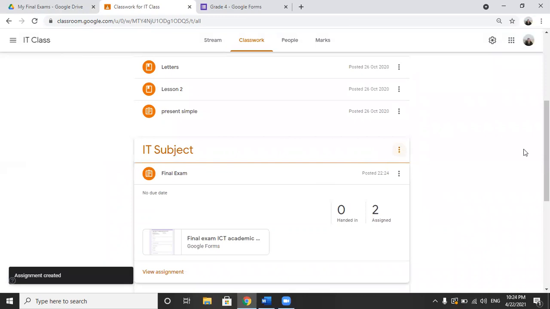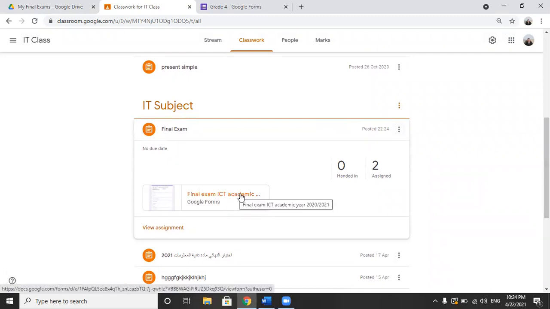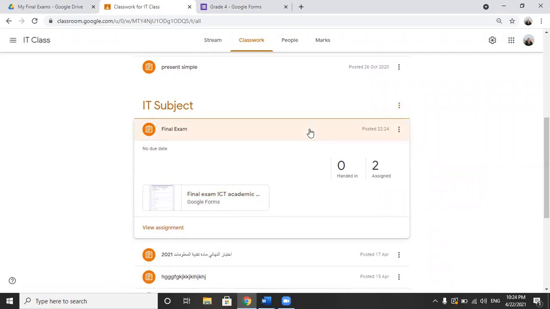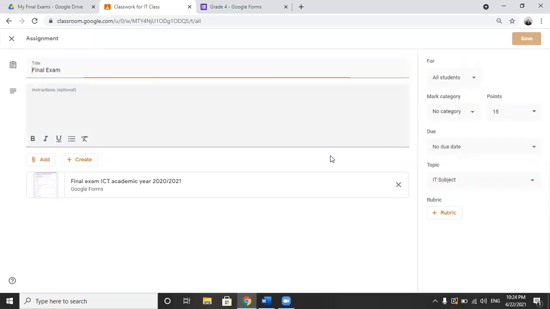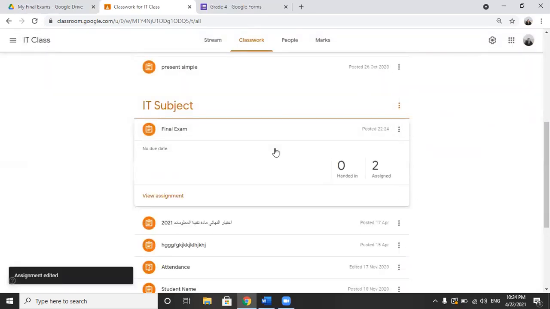A student can answer the exam now. I think after the middle of the time, you can delete this exam, so anyone can open it again. Open this exam again, edit, and after the middle of the time or the end of the time, you can click here to delete your exam and press save. So now no one can see your exam.